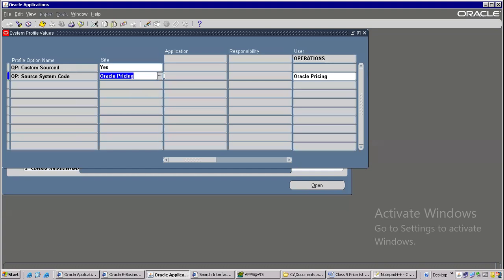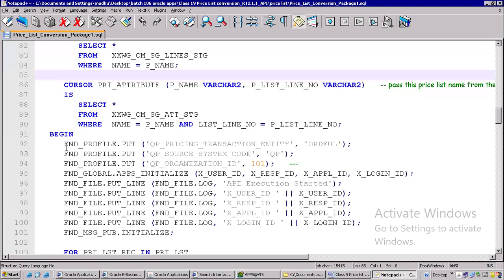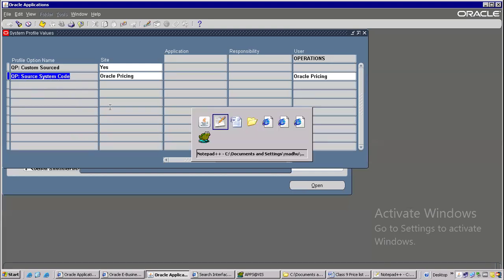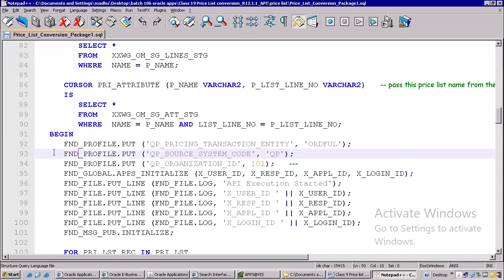See, simply I made the value here like this, Oracle Pricing for source system code. If it is a front-end application, we can enable it like this. If it is the backend, we have to use this package. This is the package, same profile option. See, in the application it is showing QP source system code, but in the backend it is FND profile output source code QP quality pricing. Okay.